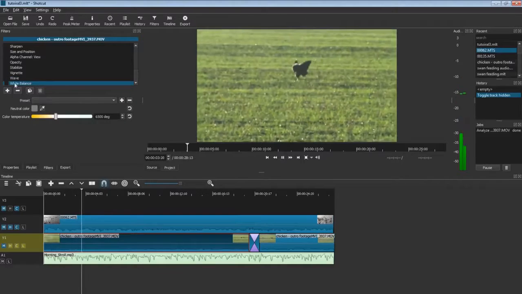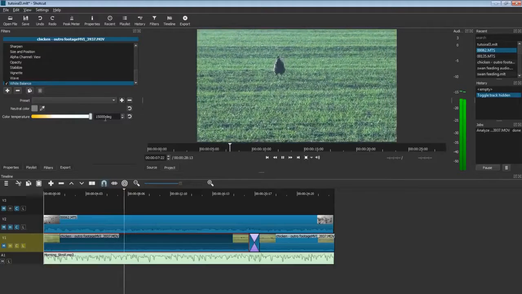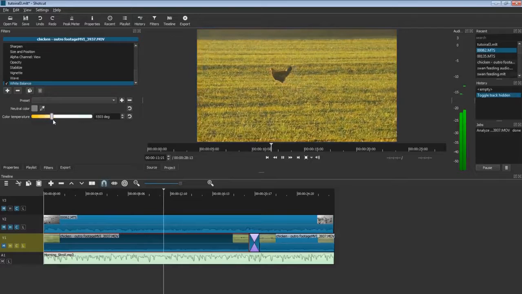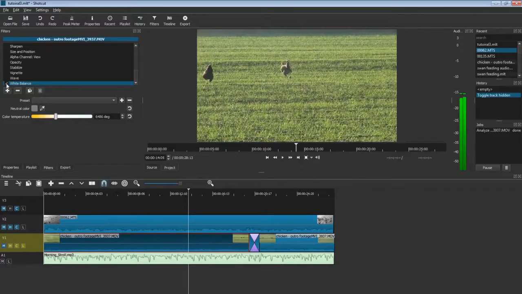And then we have white balance, where we can correct the white balance if it's kind of wrongly set in the video. Those are all the filters.